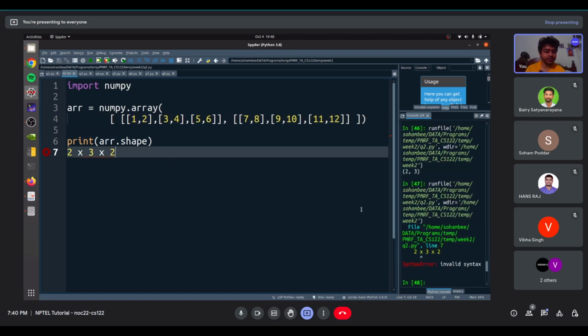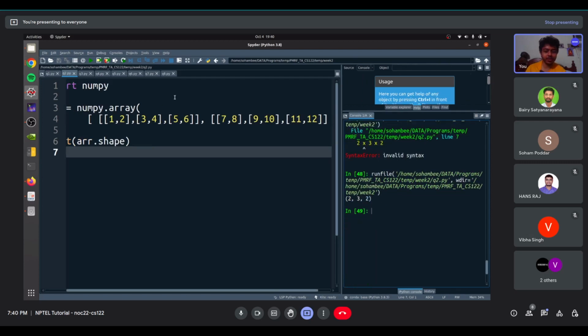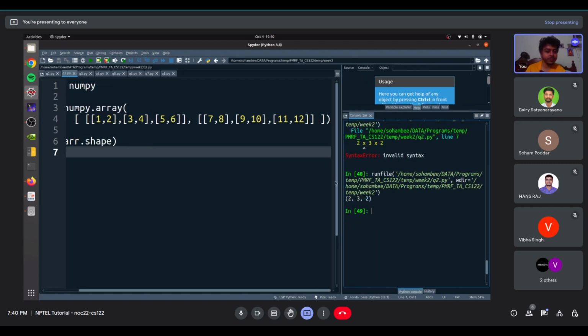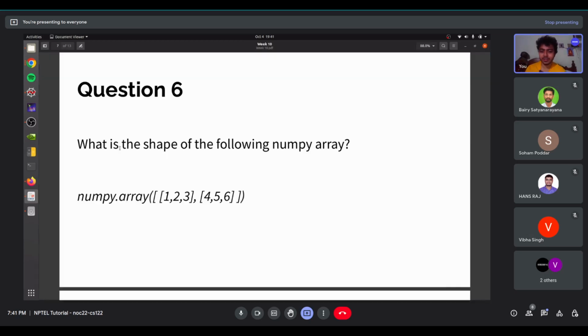If you run it, obviously there is a syntax error, but if you run it, you can see that it's 2, 3, 2, right? So this is a 3-dimensional matrix, and here we don't refer to them as rows and columns anymore. We refer to them as dimension 0, dimension 1, dimension 2. So if we ask what is the size of dimension 1 here, then the size of dimension 1 is 3. And obviously for NumPy, I think that's the next question.